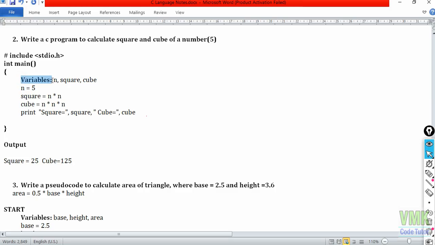How to create the variables? Now all these are integer variables. n, square and cube are what? Integer variables. So how many variables are required to create this particular program? For storing this particular value 5, I am creating a variable n. To store the square value and cube value, we have to create 2 more variables, that is, square and cube. So the total variables required is 3.